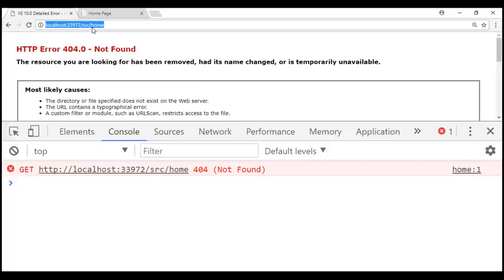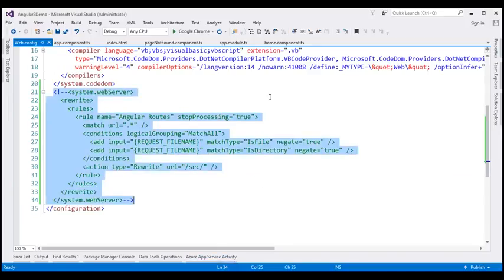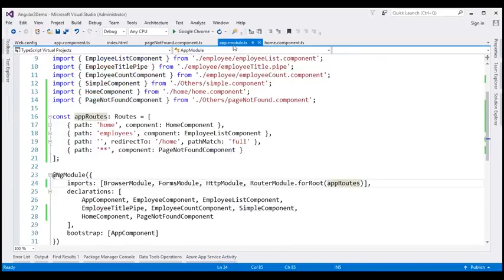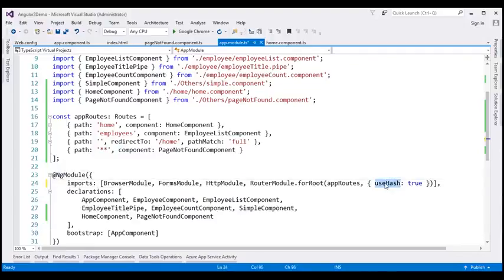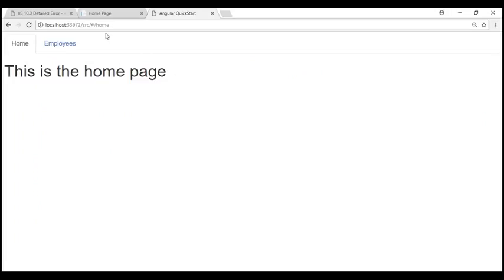Let's try to use hash style routes. To use hash style routes, we have to set use hash to true, and we do that within the forRoot method. So along with the routes, we pass an object which contains this property use hash, and we have set that to true. So with this change in place, let's run our application one more time by pressing Ctrl F5. Notice the URL in the address bar. We're using hash style routing.